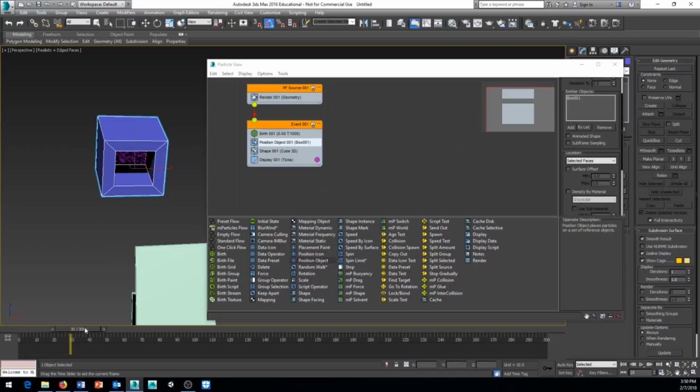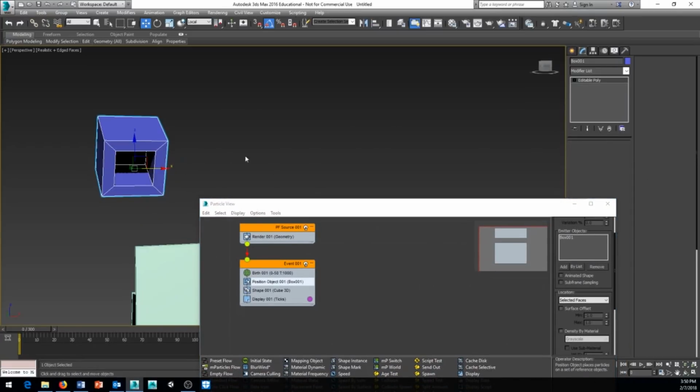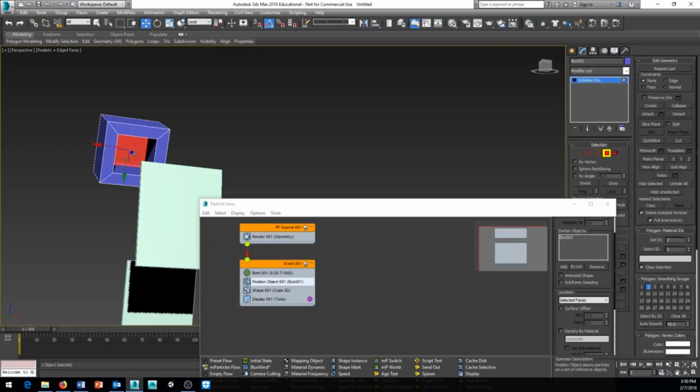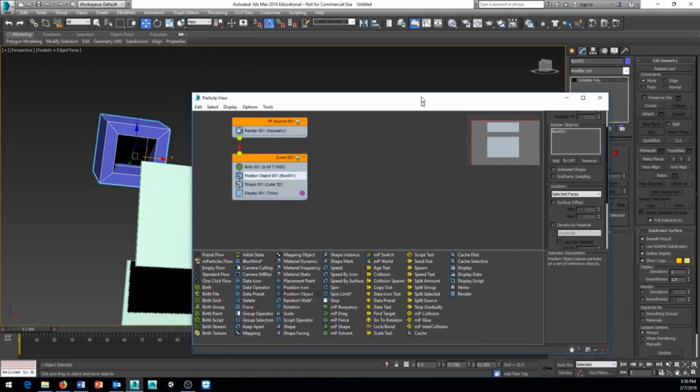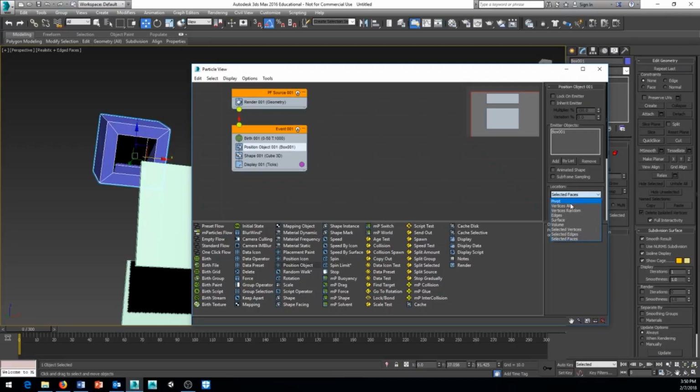So how I did that again is I went into editable polygon, selected that polygon. So this is the face that I want to use. And then inside my position object, I chose, instead of location surface, the selected faces. Okay, so now I'm emitting everything from that one surface.